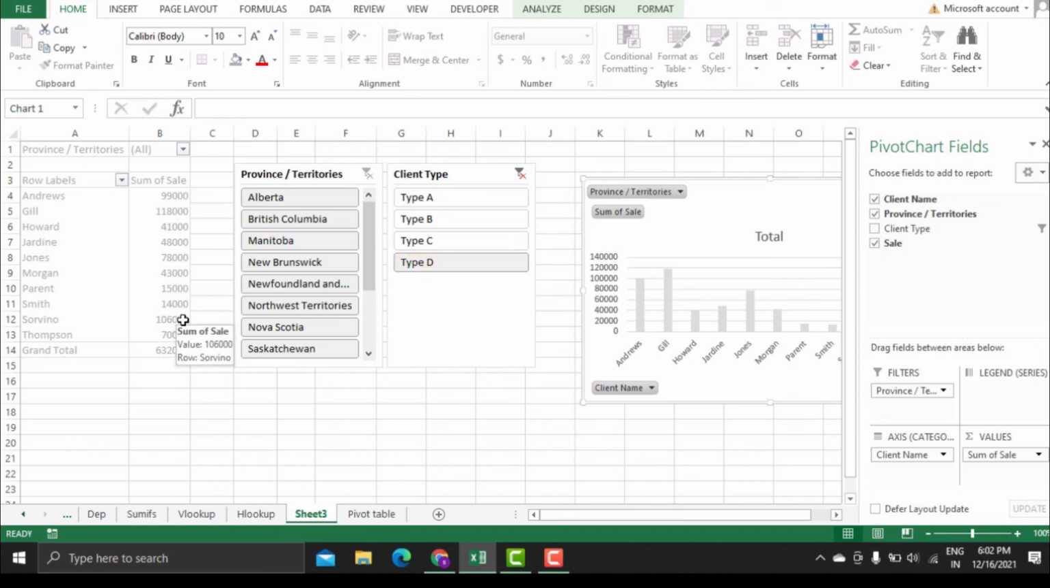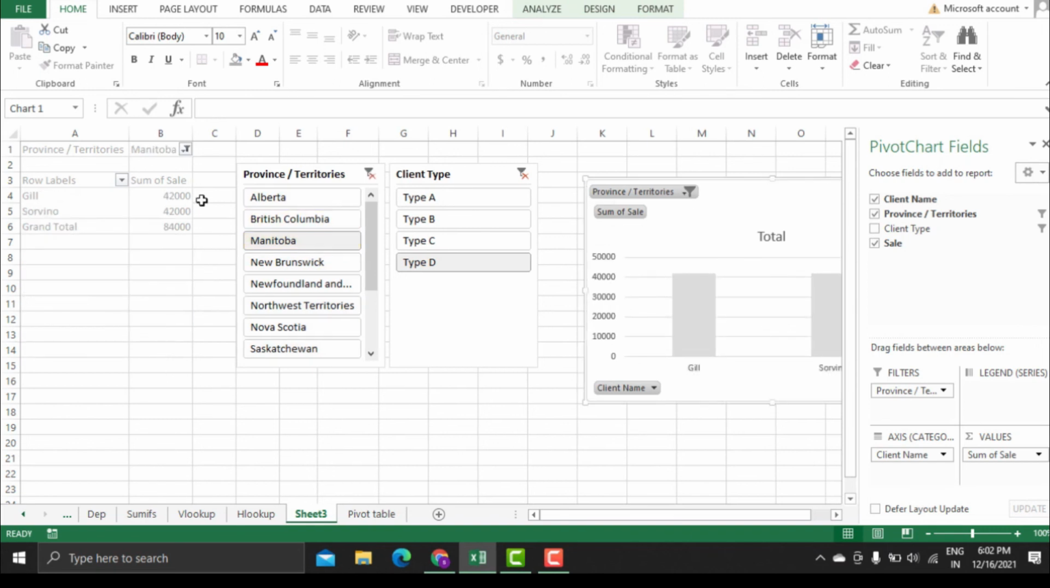You can also use multiple filters at the same time. Let's say we have filtered this out for type D, and within type D, if you want two conditions like type D and Manitoba, you can do that as well.